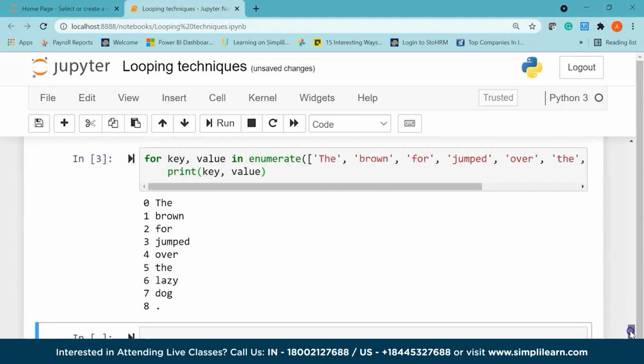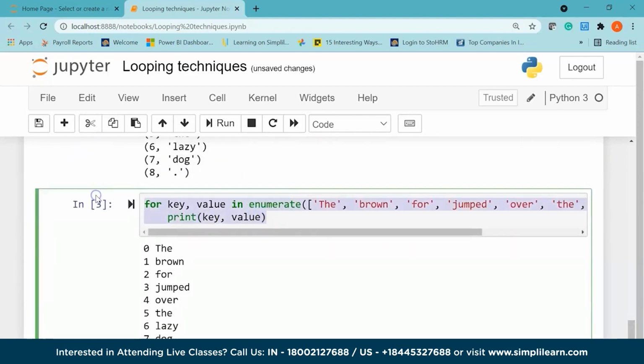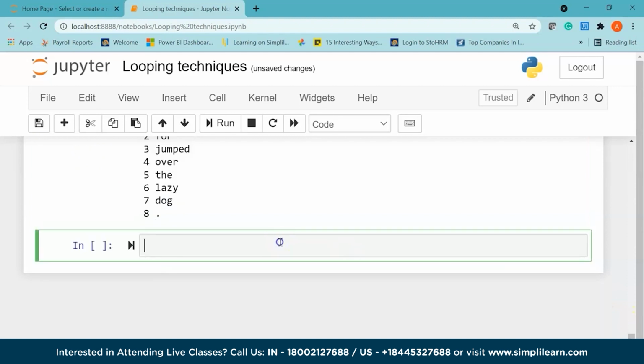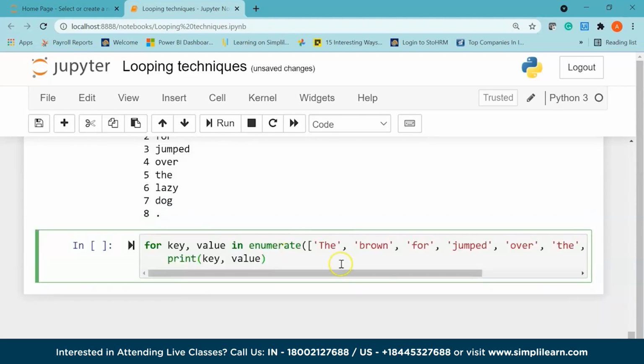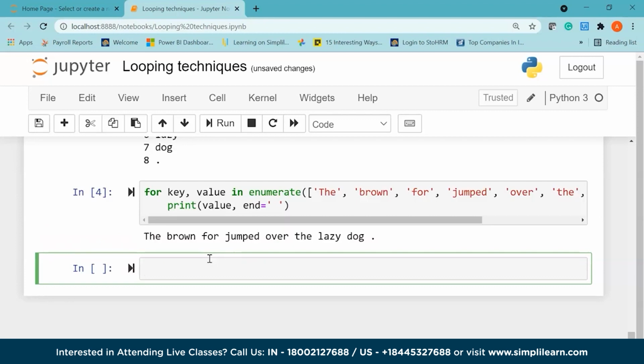Okay, now you can print the different elements in the form of a sentence. Let me show you how to do it. I'll just paste it here, and instead of key I'll say value, and I'll use the end parameter in the print statement. I'll say end equal to a space. Let's run it. You can see here, okay, this should be brown fox and not for. Let's run it again. So we have the sentence, the brown fox jumped over the lazy dog.